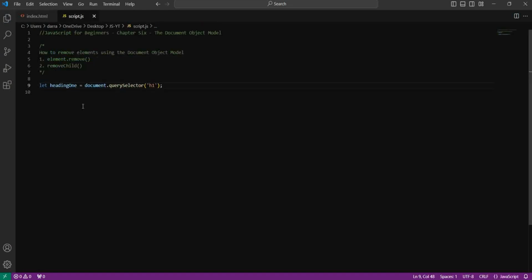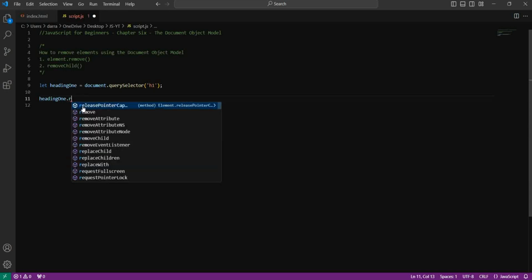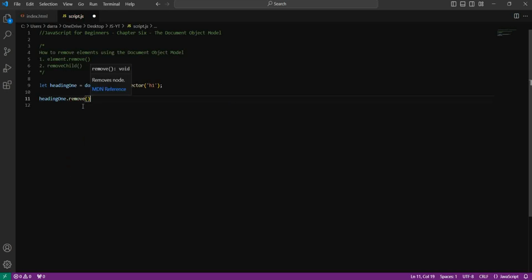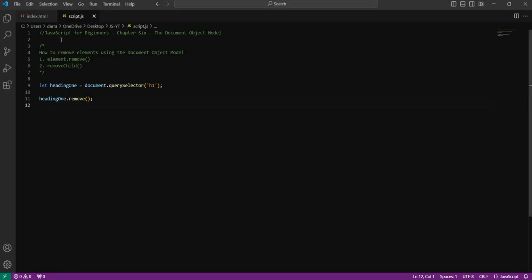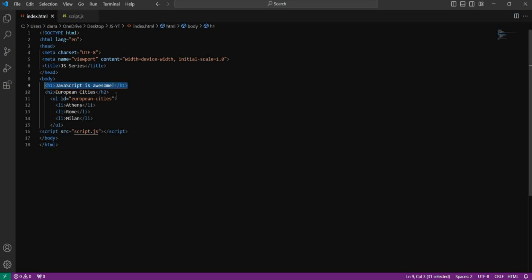So now what I could do is on heading1, I could call or invoke the remove method by just saying remove, semicolon to end the statement, and what this will do is remove the heading1. To prove that to you, if I refresh, the heading1 is gone. You could also, if you wanted, remove the heading2, okay?